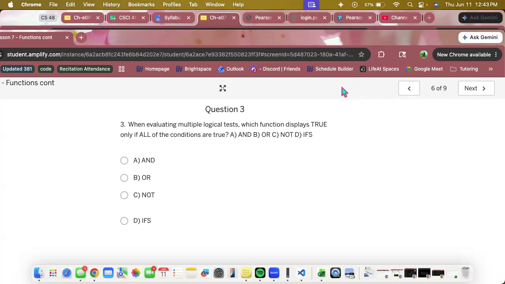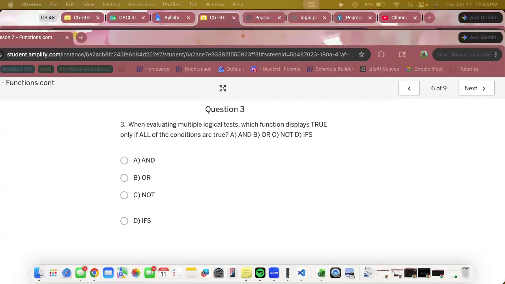Sorry about that. All right, so when evaluating multiple logical tests, which function displays true only if all the conditions are going to be true? This is going to be our AND condition, right? So AND is saying if this condition and this condition and that condition are all true, then output true. If it was only some, if it was only at least one, then it would be OR in that case.